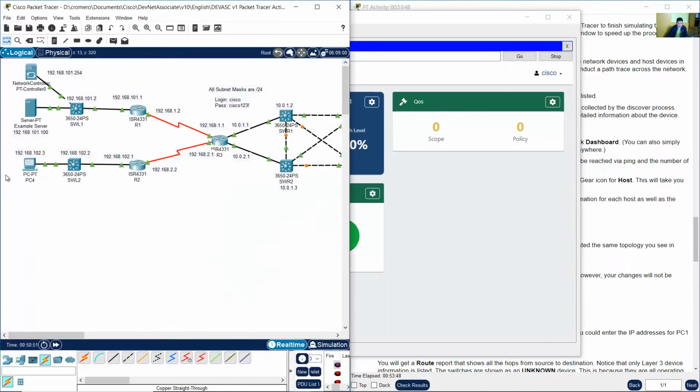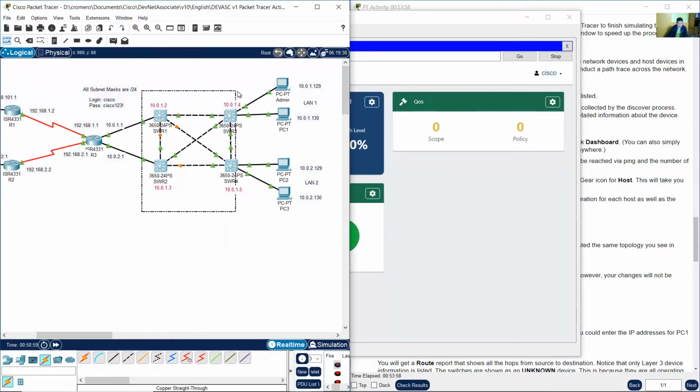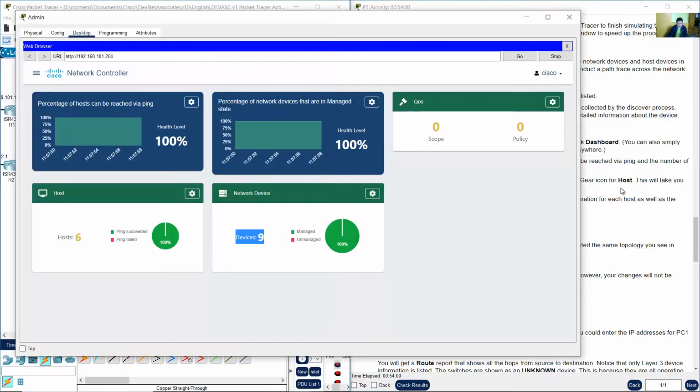And network devices 1, 2, 3, 4, 5, 6, 7, 8, 9. Okay, 9 devices.